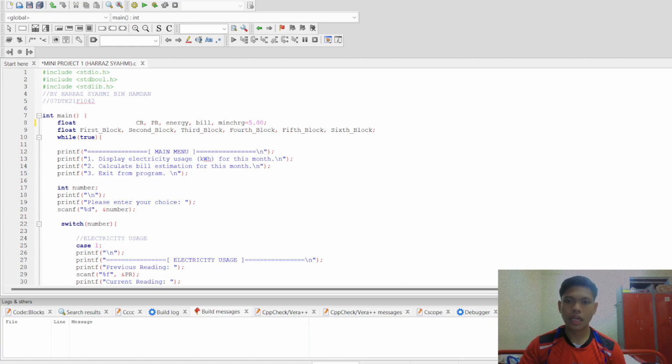The first thing that I did is rectify our variables. I use the float data type because it can have decimal places, meaning we will have even more accurate results. The variables that I rectify are CR, current reading, PR, previous reading, energy, bills, and minimum charge equal to 5 ringgit. The minimum charge is equal to 5 ringgit because the program states it needs to at least have a minimum charge of 5 ringgit.